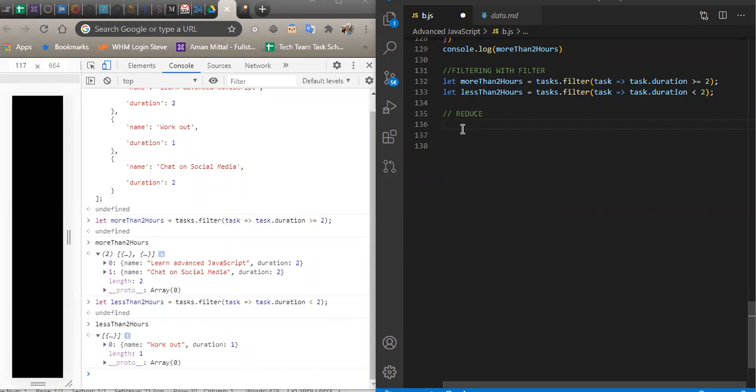So map creates a new array. This is just a refresher. Map creates a new array by transforming every element in that array individually. Filter creates a new array by removing elements that do not belong, or that don't meet a particular condition you set in the filter. When you're talking about filter, even if you want to filter water, what do you do?